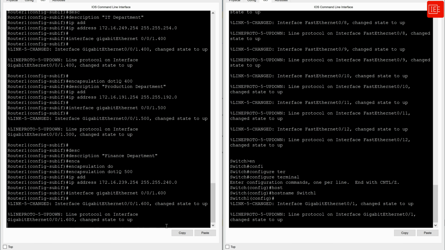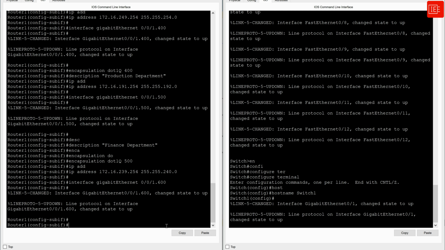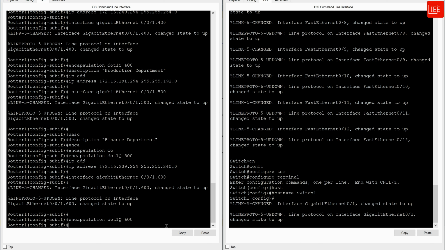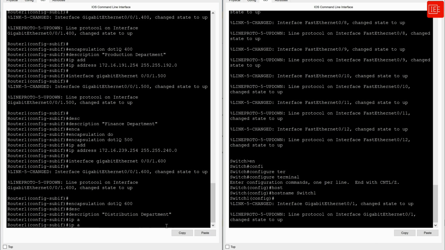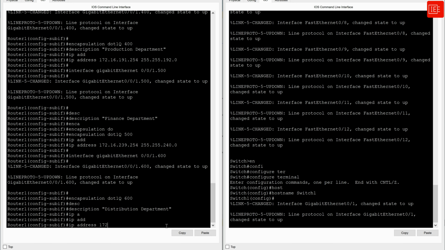and that is going to be .600, and the encapsulation ID will be 600. We set the description, distribution department, and the IPv4 address is going to be 172.168.223.254. Subnet mask is 255.255.224.0.